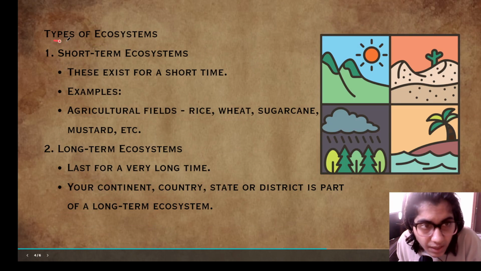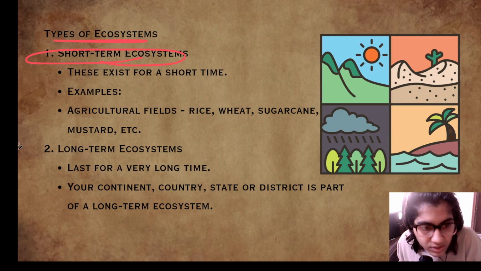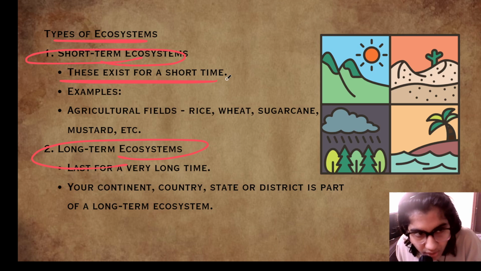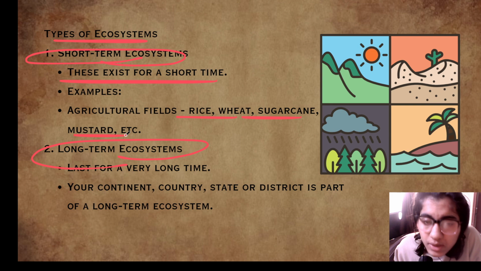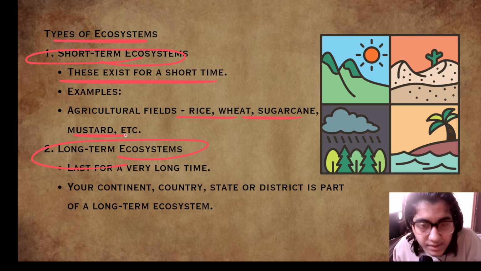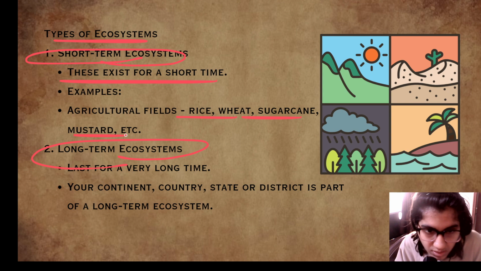Let's see the types of ecosystem: short-term ecosystem and long-term ecosystem. The short-term ecosystem exists for a short time, as the name suggests. Examples are agricultural fields like rice, wheat, sugarcane, mustard, etc. For example, rice fields or wheat fields exist in a specific season. So these are short-term ecosystems.